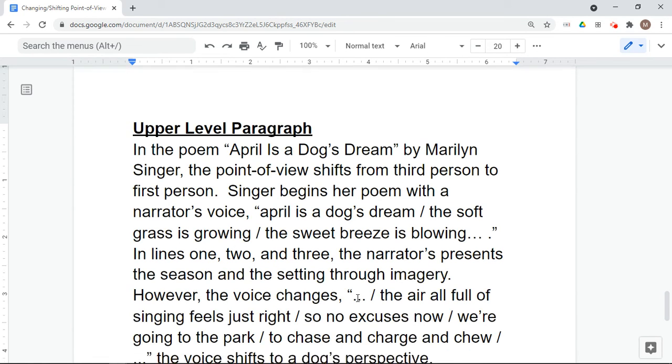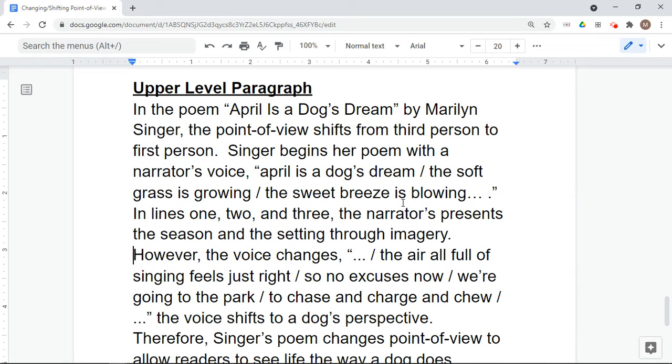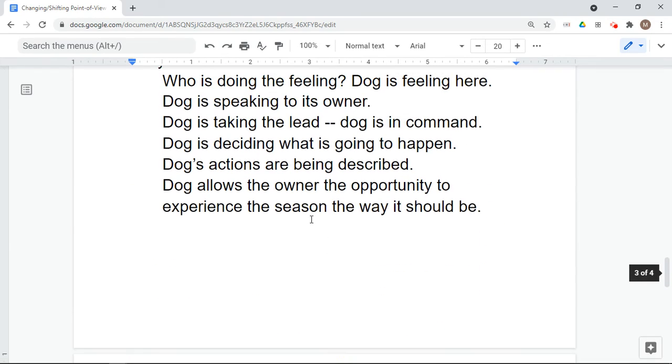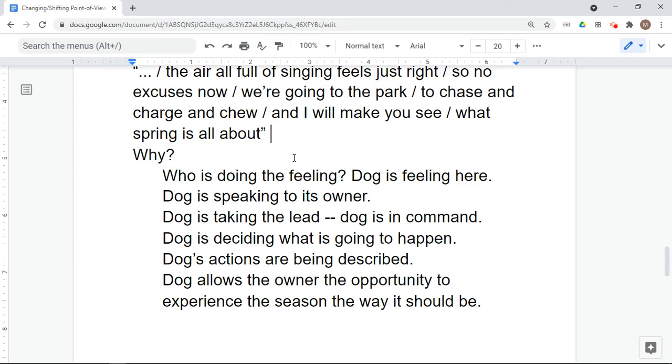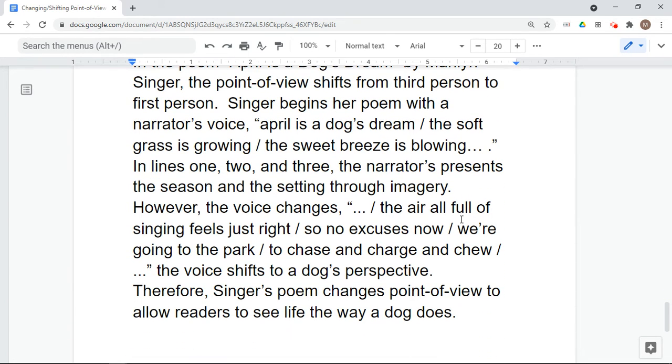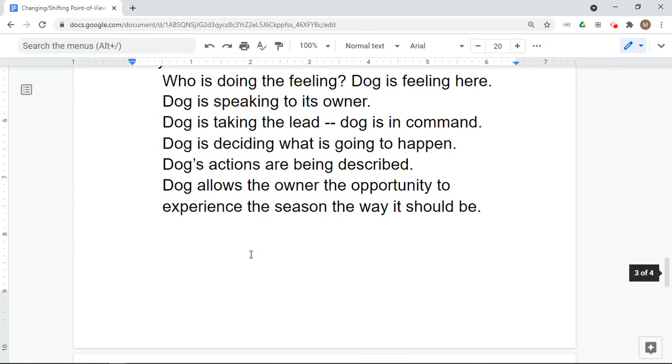However, the voice changes. "The air all full of singing feels just right, so no excuses now. We're going to the park to chase and charge and chew." And we may decide to include, "and I will make you see what spring is all about." So let's go back to this. However, the voice changes. "The air all full of singing feels just right, so no excuses now. We're going to the park to chase and charge and chew."